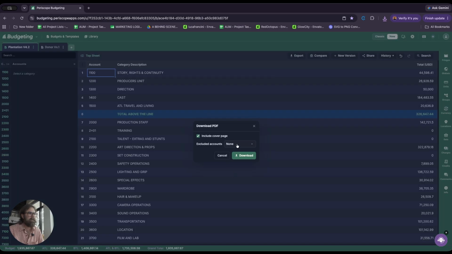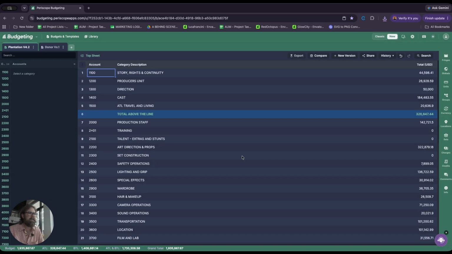PDF, you can exclude the empty accounts and the zero total accounts. I sometimes like to keep them in because I like to show the other people working on the movie where there is no money allocated. For instance, if stunts is at 0, it's nice for people to see stunts at 0 in case that triggers any flags saying, wait a minute, we're going to need stunts in this. Why is this 0? So I usually leave in my zero total accounts, but that's up to you.